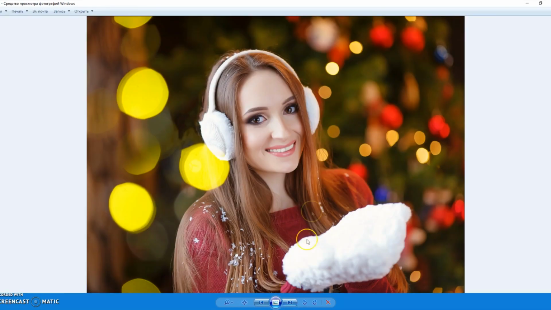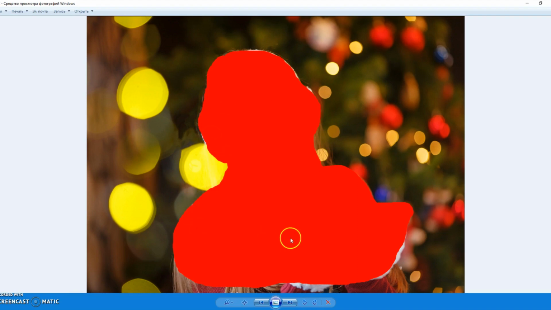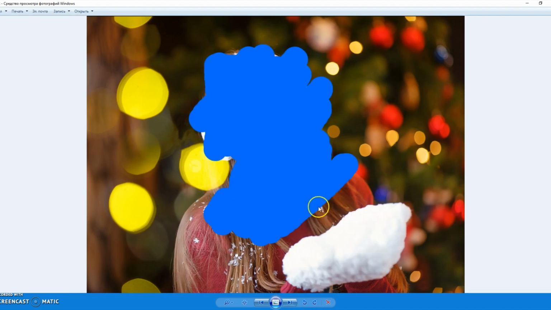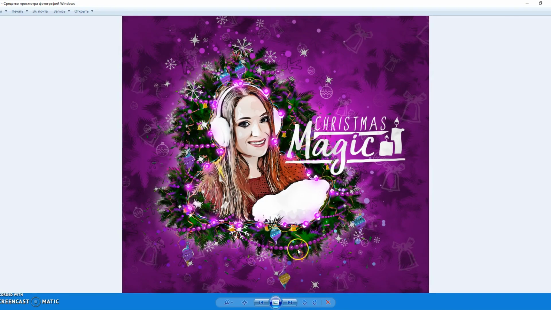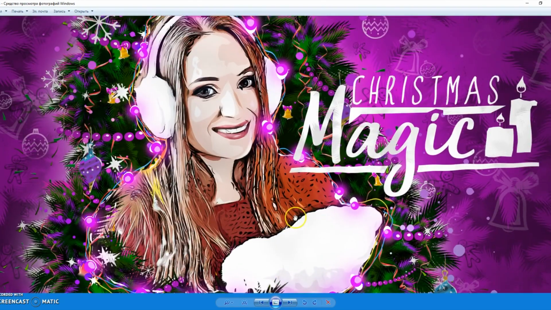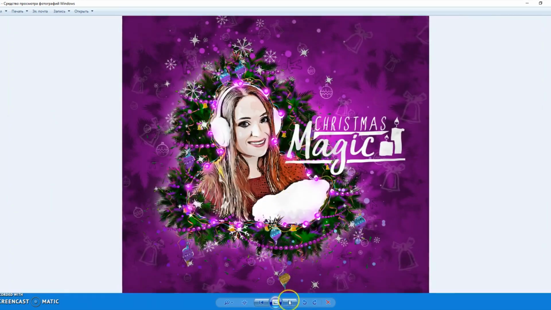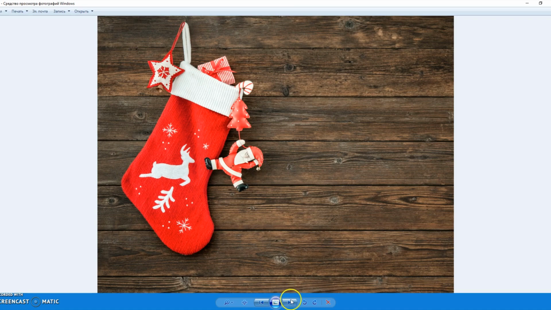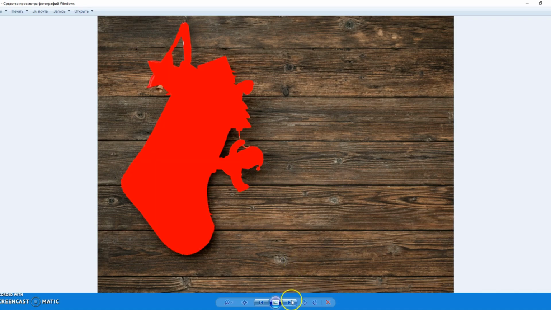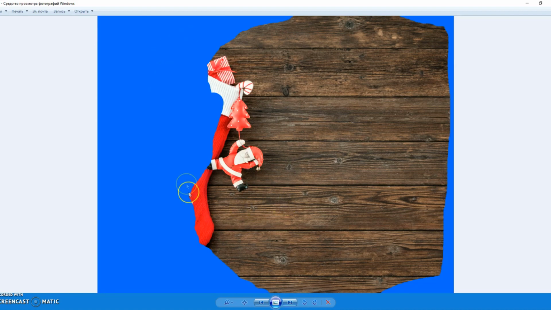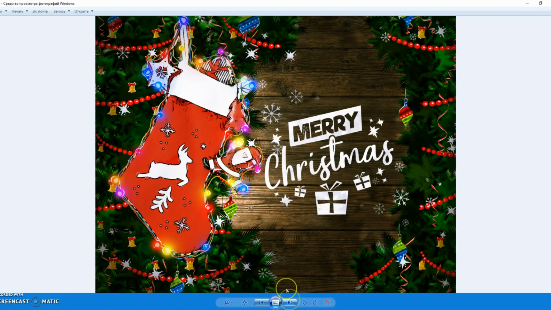The next example: the original photo, the first area, the second area, and the result. Also a few more examples. It's the original photo, the first area, the second area where you want to add the Christmas effect, and the result.